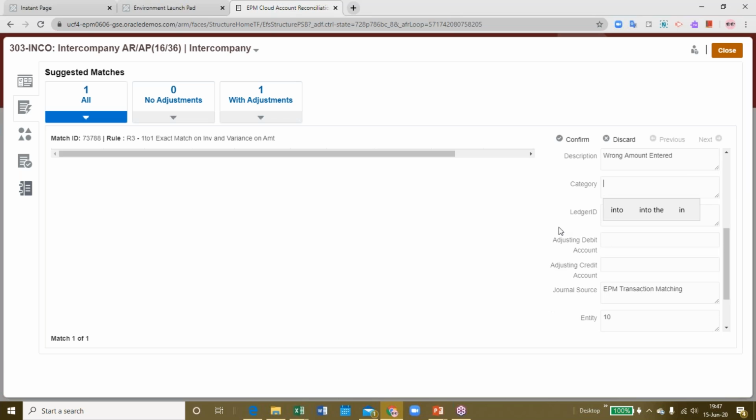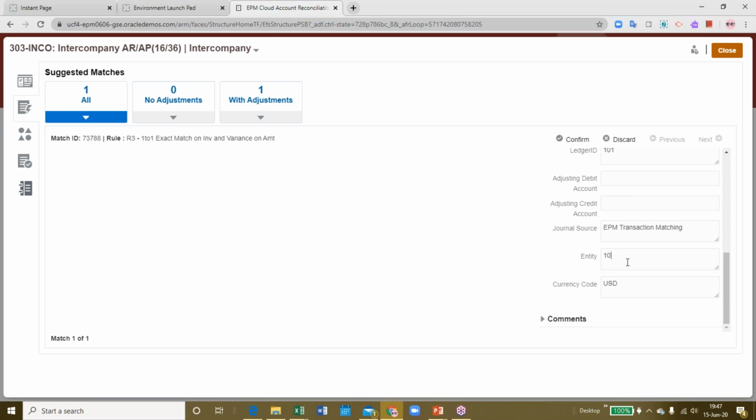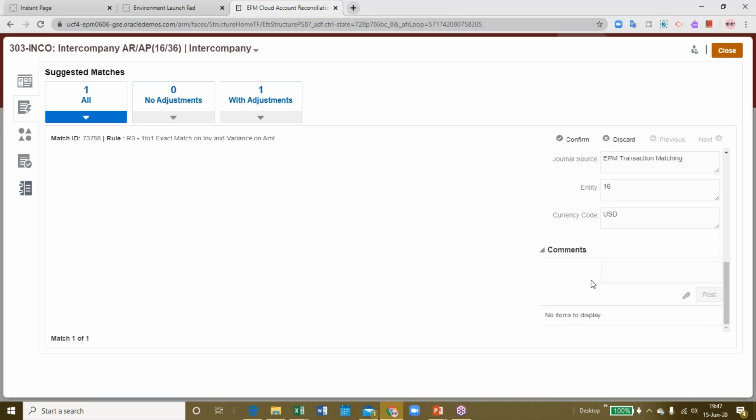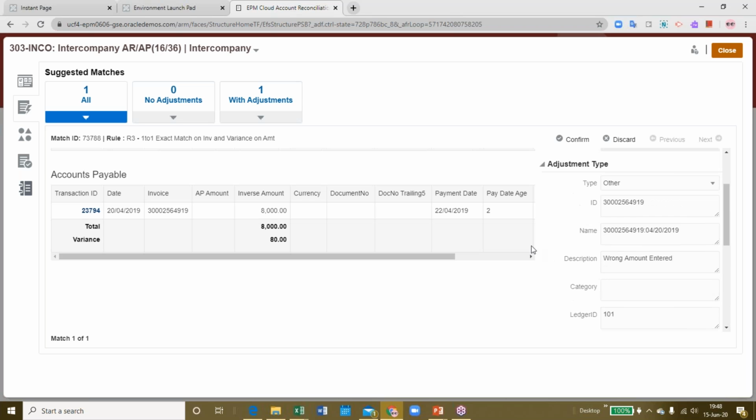Category you can select, ledger ID, debit account, credit account when you are passing, because you will be passing a journal entry for this 80 rupees adjustment. So which will be your debiting account, which will be your crediting account. Journal entry, source EPM transaction matching, entity, it was 16, currency code USD. Any comments you want to leave for the reviewer, you can post a comment also, that this was the reason due to which there was a wrong entry into the amount, and you can just confirm it.